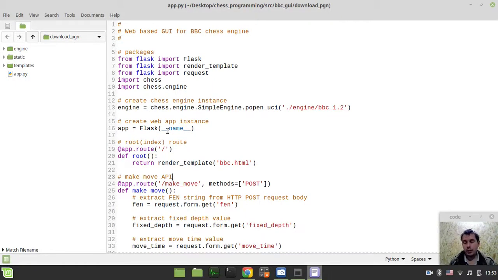In this video we're going to be adding some functionality to give the user the ability to download the PGN. As soon as the user wants to grab the game, not only when the game ends, but literally at whatever state of the game, he can just click the download button and get the PGN of the game he was playing versus our BBC engine. So without further ado, let's go and implement this.